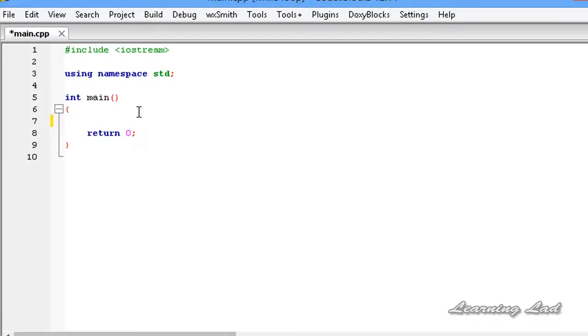So here in this tutorial, just for demonstration purposes, we're gonna print out "learning lad rocks" 30 times. To do that we need a variable. I'm gonna create an integer variable and call it counter, and initialize that variable to a value of 1. And next we're gonna write the while loop.